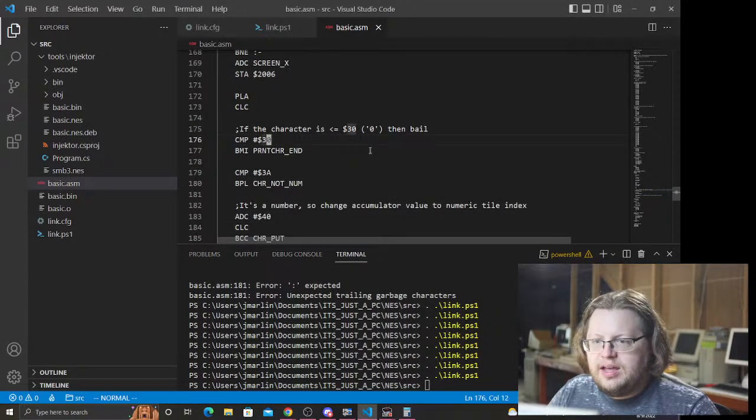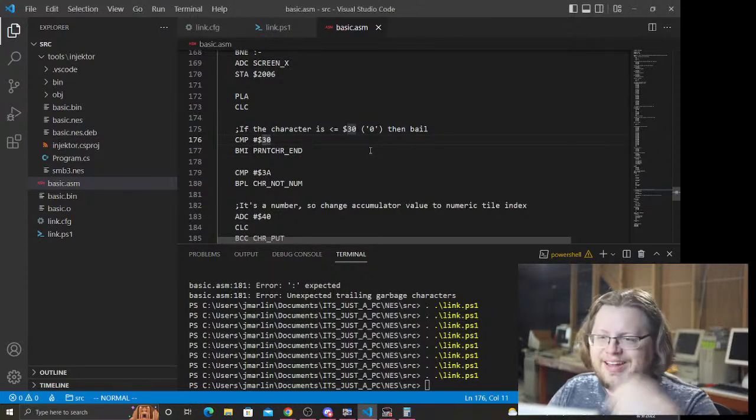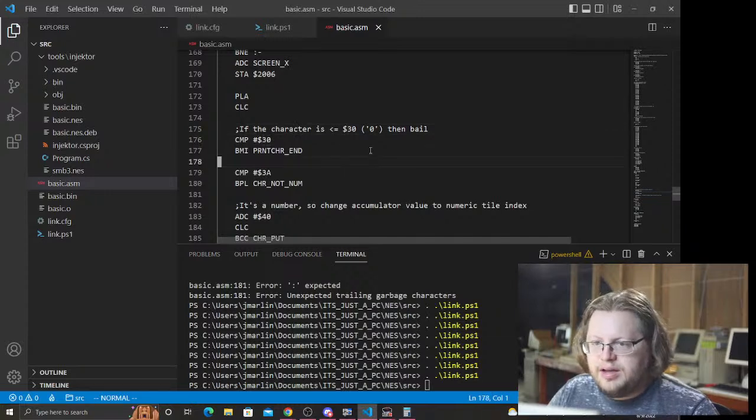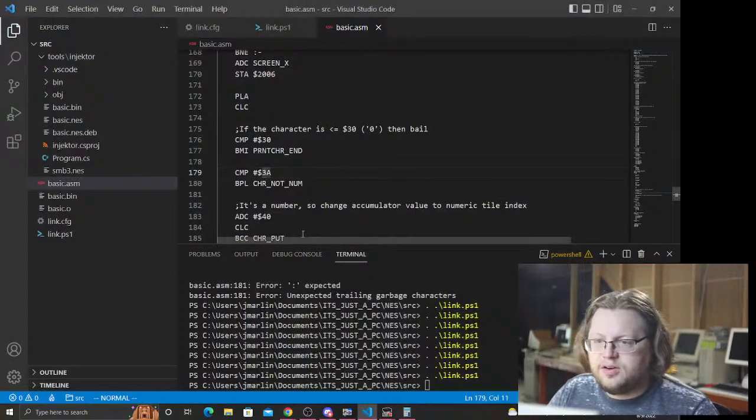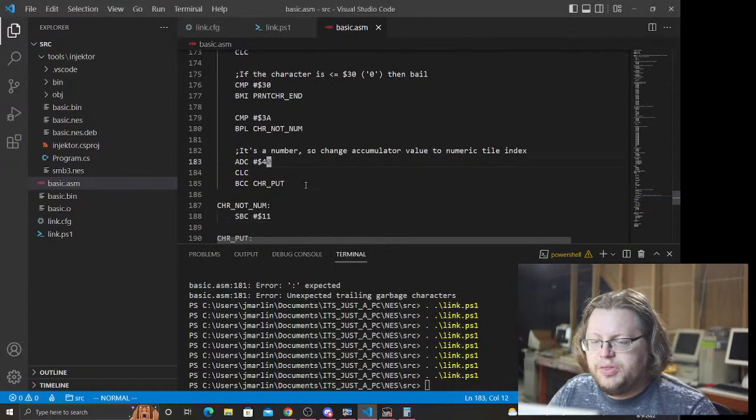So this is basically a branch if greater than, or rather, if less than or equal to. So if we're less than the 0 character, then we just fail. If we are greater than or equal to the colon, which is the character after 9, then we skip generating a number. Otherwise, the number tile lookup code is here.